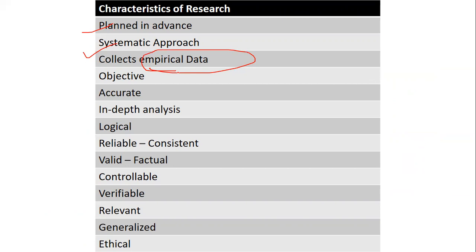It has an in-depth analysis, which is logical, reliable, factual, controllable, verifiable, relevant, generalized, and ethical. So yes, the characteristics of research are very important, because there are questions seen on characteristics of research. The question can come in statement format or code format, and you should be able to ensure that these questions are cracked very well.